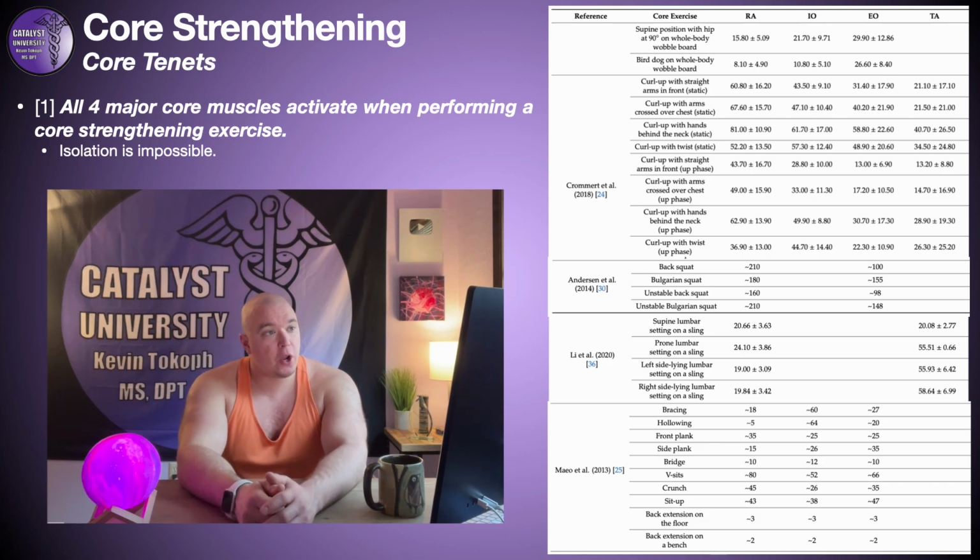Right here is a figure from a systematic review and meta-analysis that I have linked in the comments of this video. And essentially they took EMG data from a bunch of individual studies and looked at the EMG activity of the rectus abdominis, the external and internal oblique muscles, that's EO and IO respectively, and then the transversus abdominis muscles. And what you can see in particular on the section by Cromer et al.